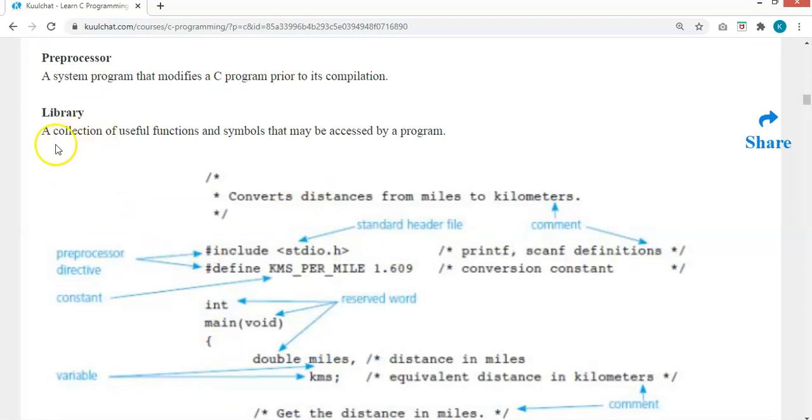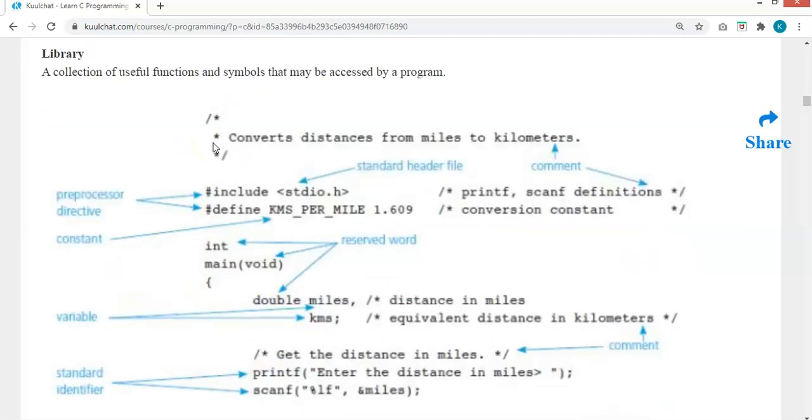Then we also have a library, which is a collection of useful functions and symbols that may be accessed by a program. So we have the library, which has functions, like I have said earlier, and also the symbols that you, the programmer, can access. Okay, so these are the two preprocessor directives. We have the include, and here we have the stdio.h, which is a standard header file.